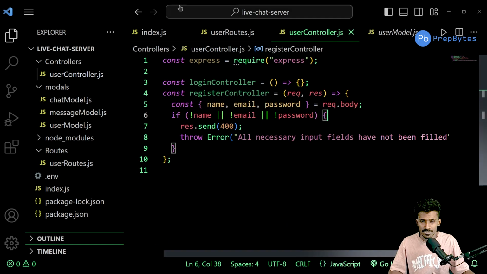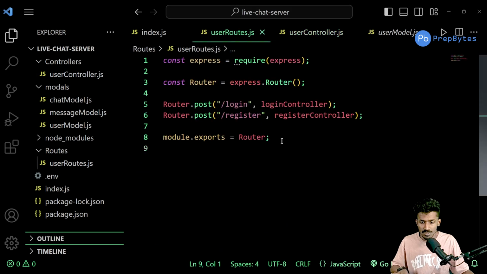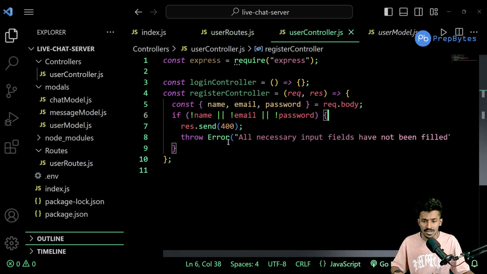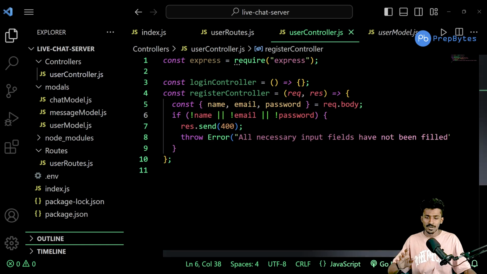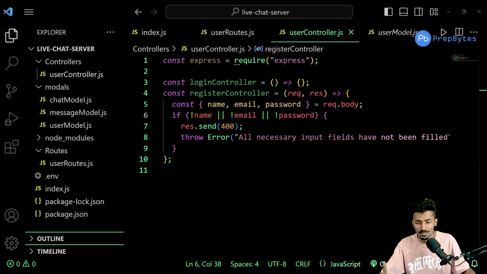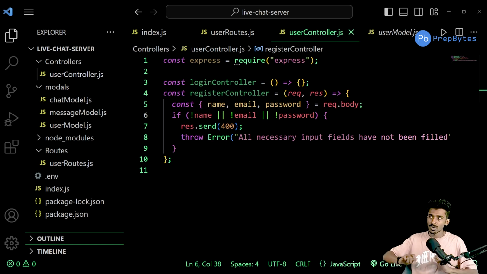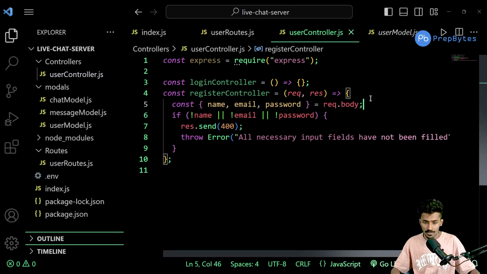Okay, fine. In terms of user routes, I am going in. Okay, we'll fix it. We'll fix this particular error. So let's just go in and define this. Okay, so this is gonna be our very first operation that we're doing.